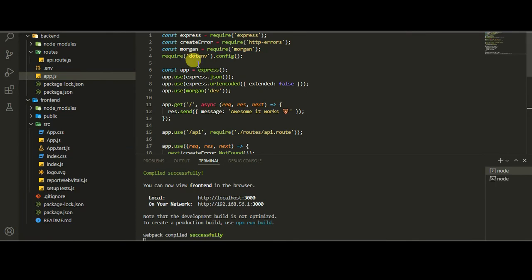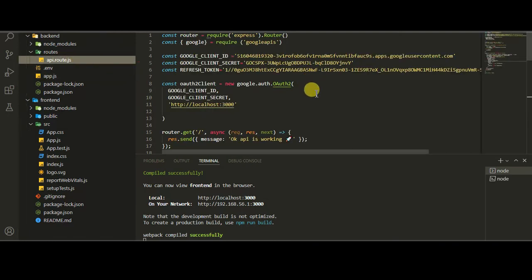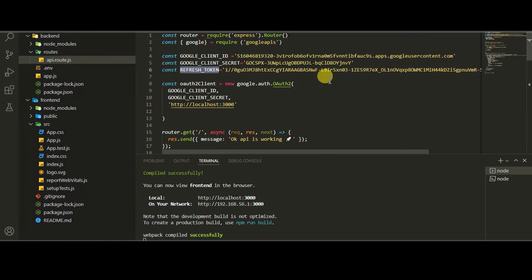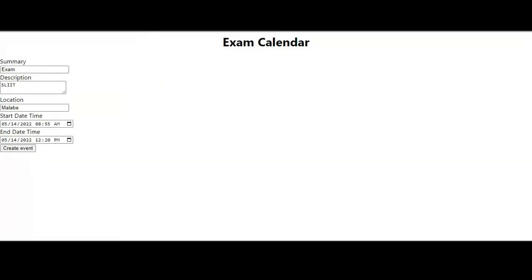This is our backend part, and API.route.js is responsible for this. Here we provided the Google client ID, Google client secret, and the refresh token we have. These three variables are passed as constant variables through the backend part. So it validates the user and enables access to use the user data and to add a new event into this calendar.